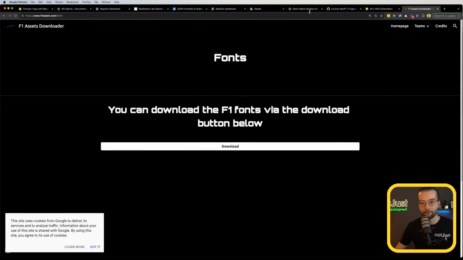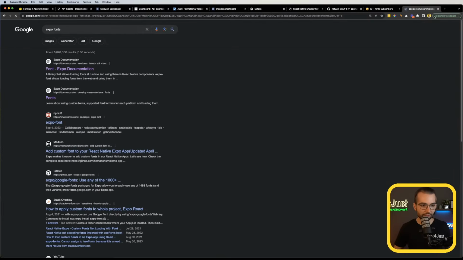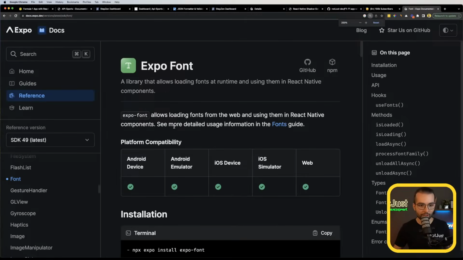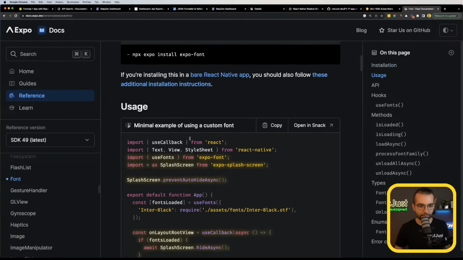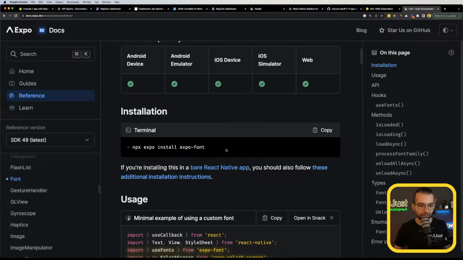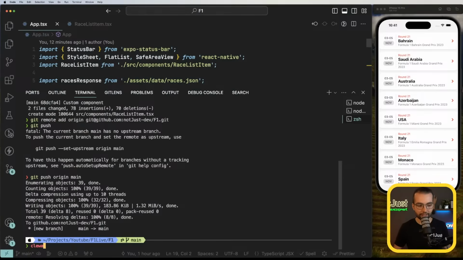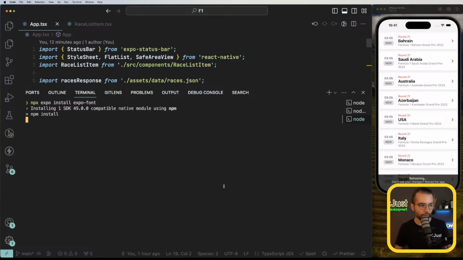In order to load them in our application, we're going to use the Expo font library. With the Expo font library, we can load fonts in our application and use them for our texts. To install it, we're going to start by running npx expo install expo-font. Let's open the terminal, clear, and run npx expo install expo-font.